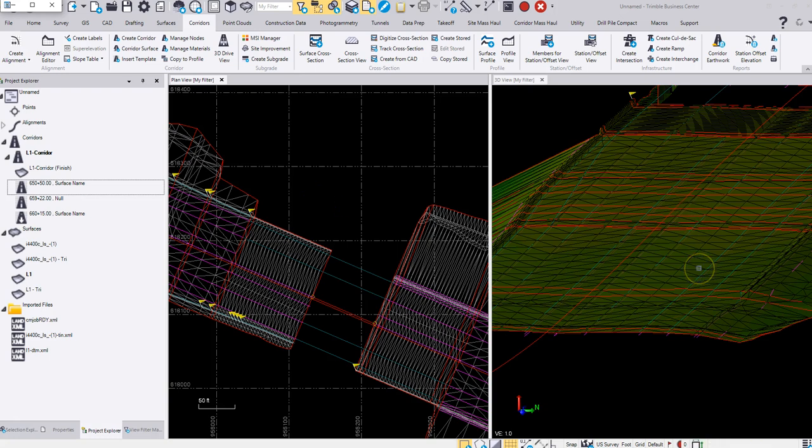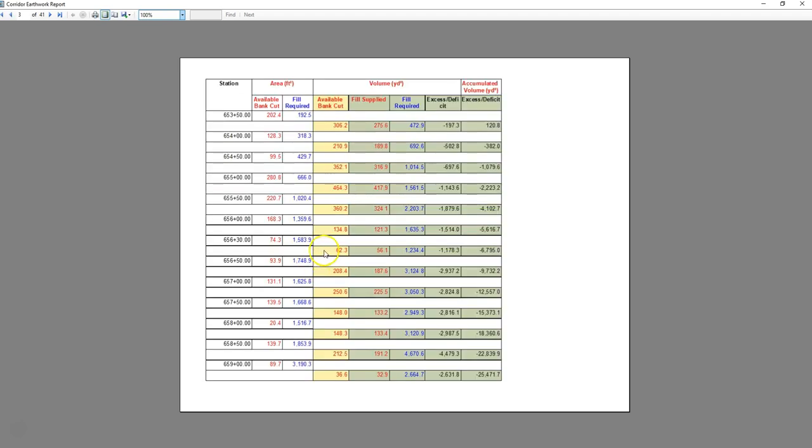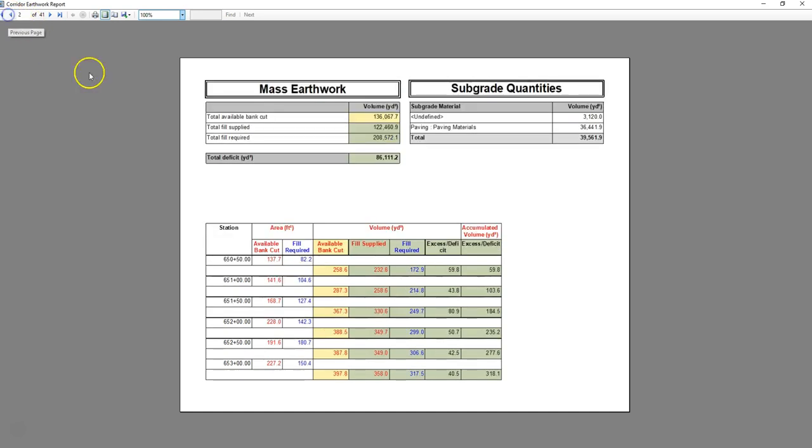Obviously you could save it as an Excel spreadsheet from here, and we can take a look at it in that format. When the report displays, you can see here your beginning and ending stationing, account for shrinkage, your cut quantities. So it's showing you your on-site soils, which is why defining it, you can kind of tell that that's on-site soils.